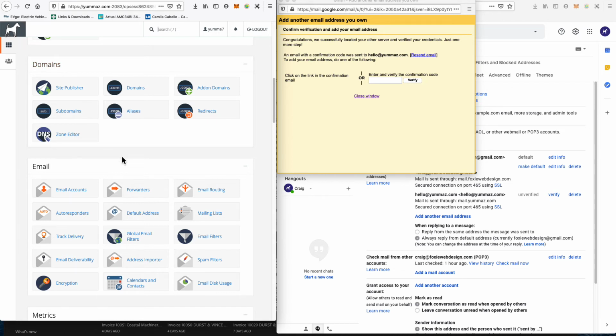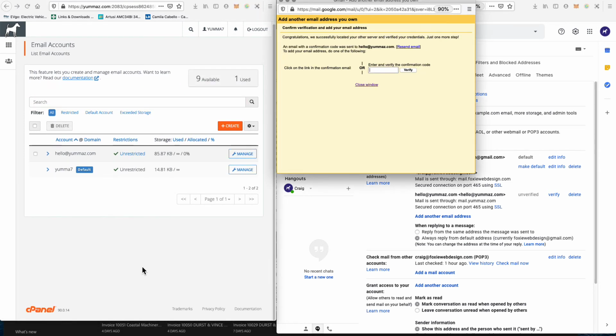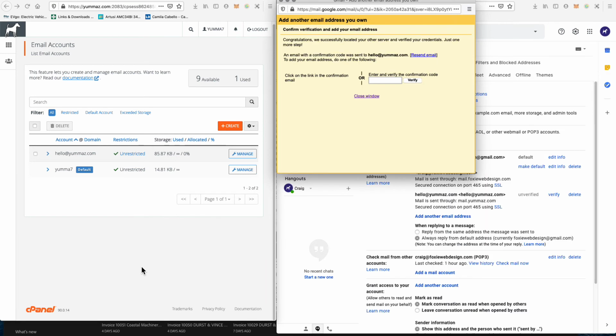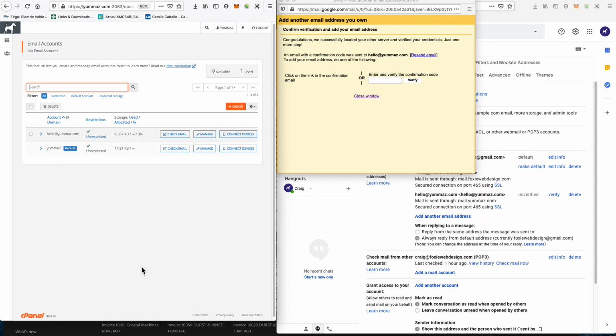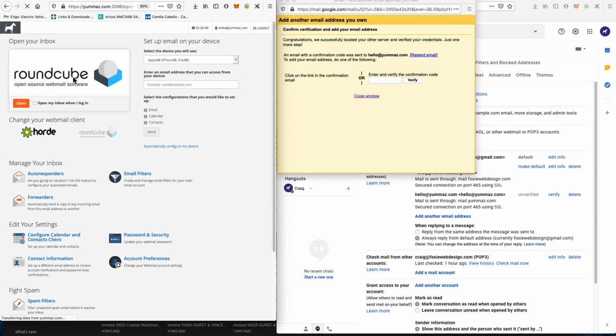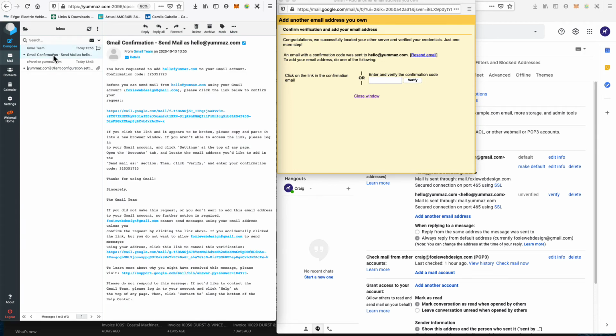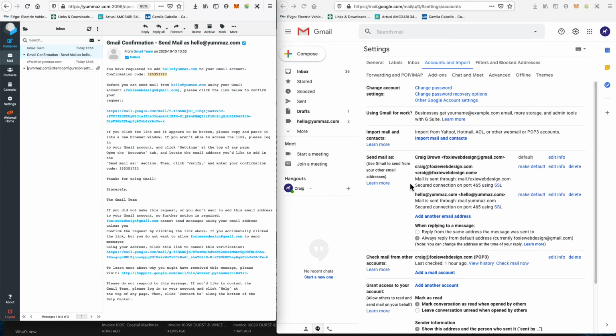All right, so back in the cPanel, I've gone back to this main section to go back to email accounts. Whoops. Just make this window a bit smaller so you can see here, check email for hello@yum-as. The reason why we're doing that again is because we need this verification code that Gmail has just sent us. There it is there in the inbox. There's that confirmation code. We'll just verify that code.